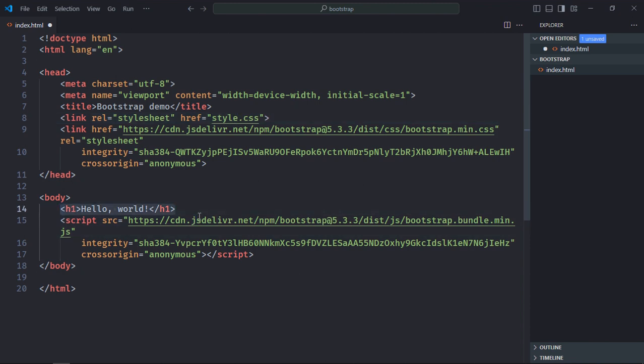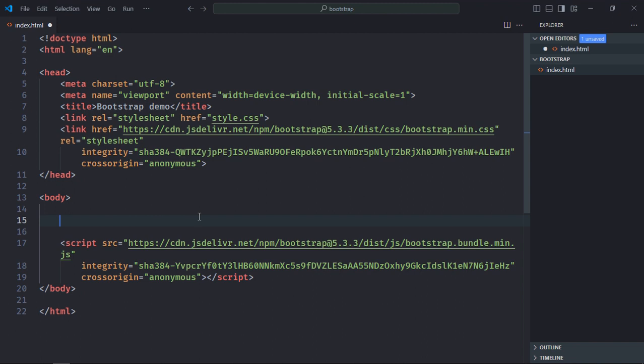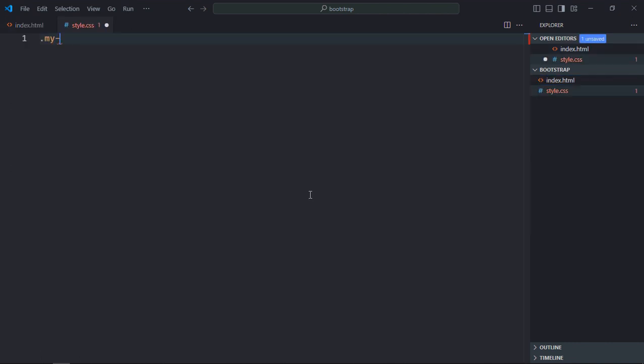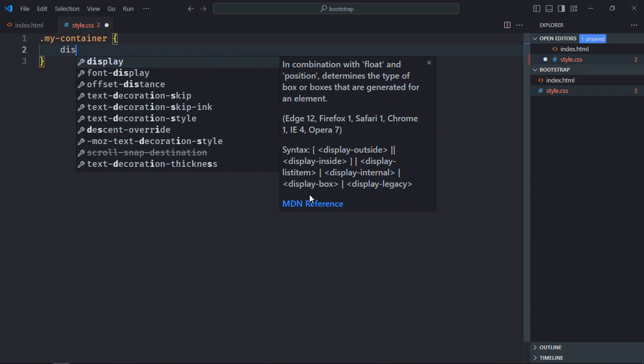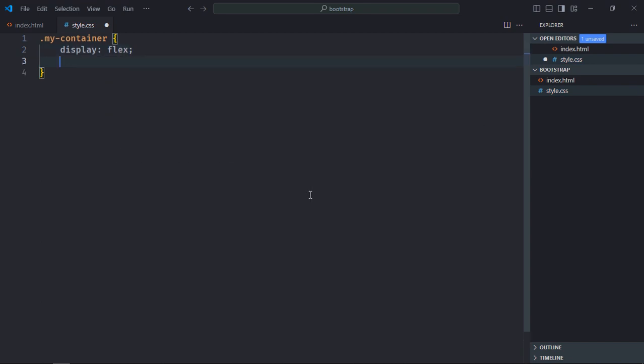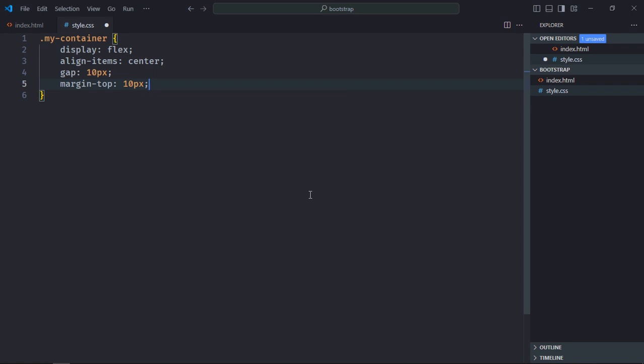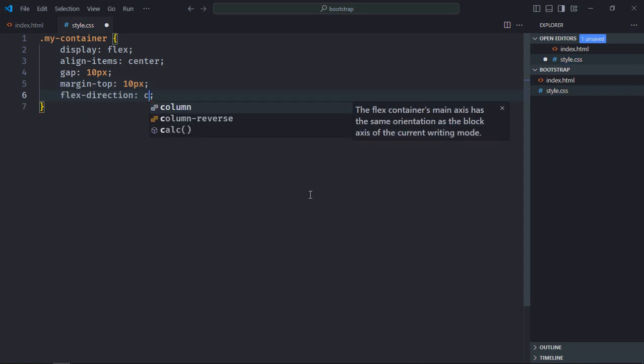Now instead of showing a hello world, we'll show some components. Let's create a div element here. And let's have a class here, my container. Now let's create a style sheet here, style.css. Select the my container class. Display will be flex. Align items will be center. Gap will be 10 pixels. Margin top will be 10 pixels. And flex direction will be column.